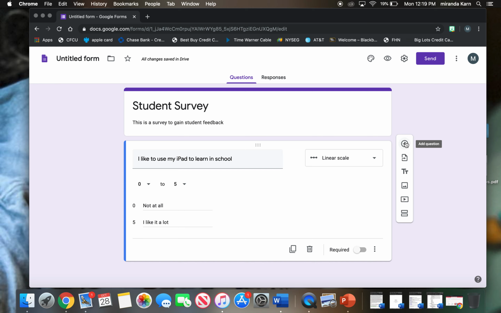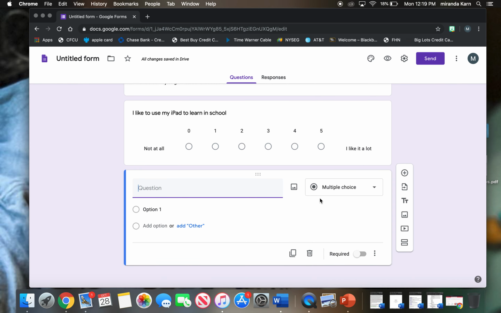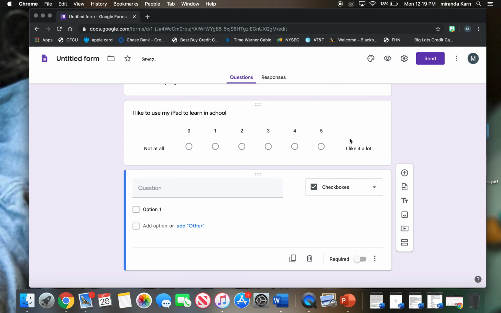So you're going to hit add question. And here you can see that they have the Likert scale right here, with 0 being not at all, and 5 being they like it a lot. The next type of question we'll try to do is a checkbox. Now a checkbox is the type you would use to get multiple options.